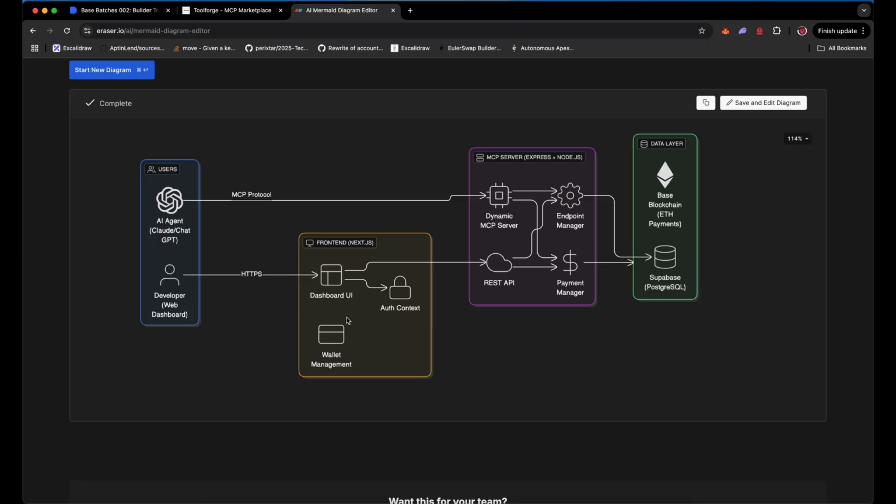Then layer 2 is the front-end dashboard. Developers use our Next.js dashboard to add their API endpoints, set price per call, and track earnings in real time. Layer 3 is the dynamic MCP server, the core innovation. This is where the magic happens. It has three key components. The endpoint manager takes any REST API endpoint, converts it into an MCP tool automatically, and registers it dynamically.